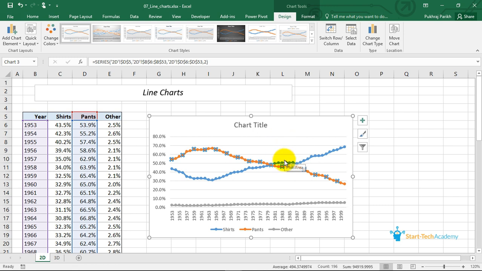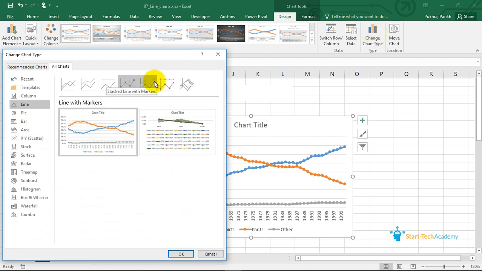Apart from that, it is exactly the same as the simple line chart, just that it has the markers which are identifying the individual data points. The other types of chart types available, these other two types are the same things that we discussed earlier, just that it will have markers with them.